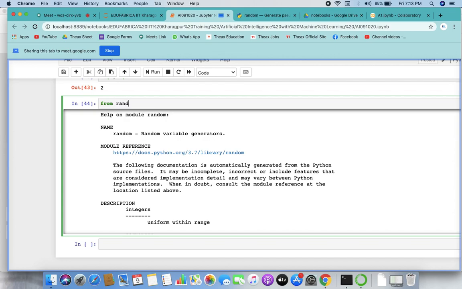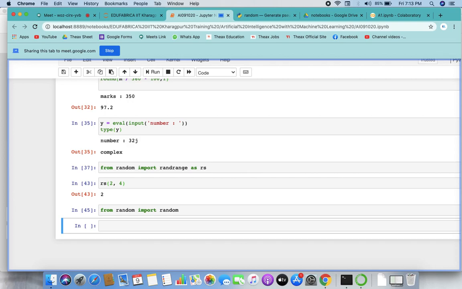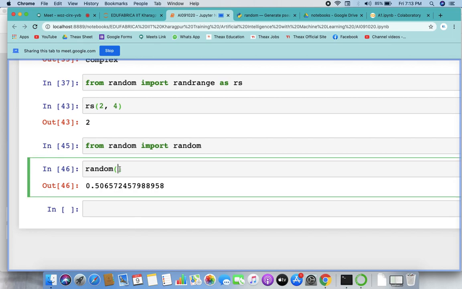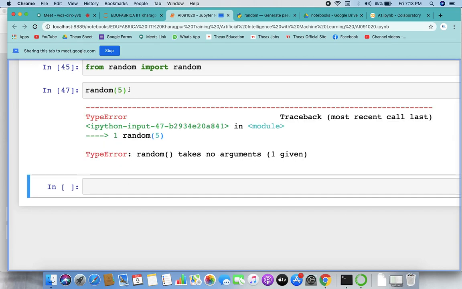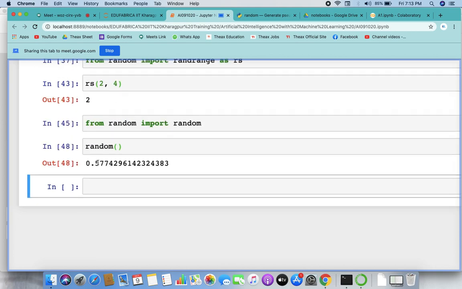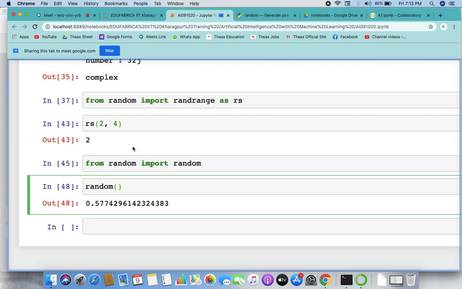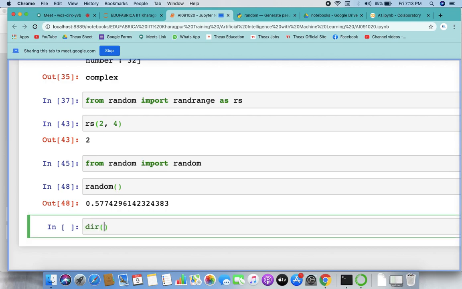So we can use from random import random, which gives us a random float value. We can give a range in numpy, we'll see. In this randrange function, you get only integers. If you want float values, there are various parameters. Let me take you to the directory of this random.